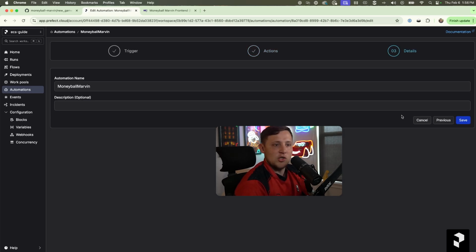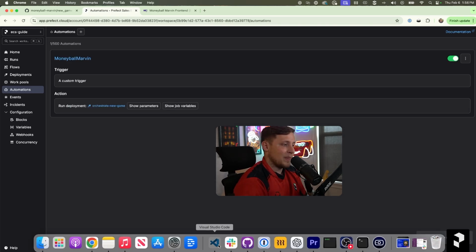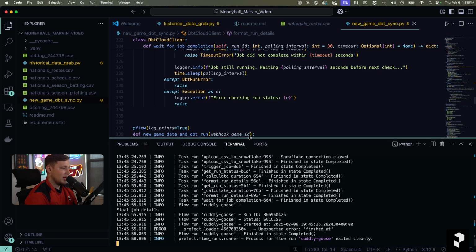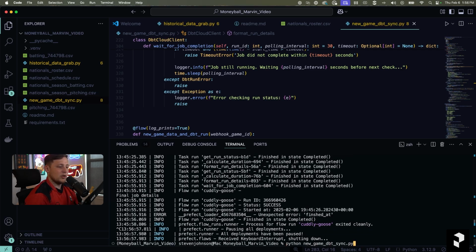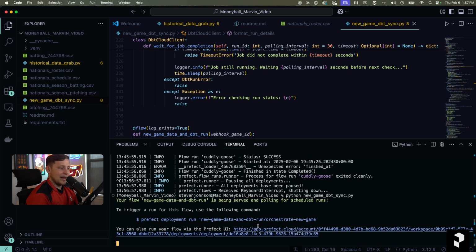And then, of course, this is just naming it. So this thing is set up and ready to go. So now what we're going to do is come down here into the terminal. Let me go ahead and stop my Prefect process that I had running. There we go. So now we're going to run that script. That's going to tell us that it has been served and it is ready for scheduled runs. That's good to go there.